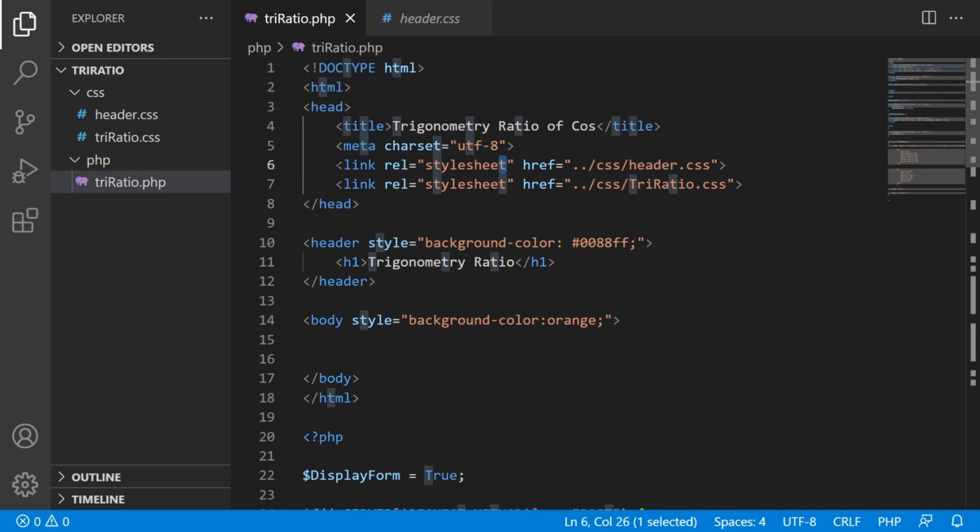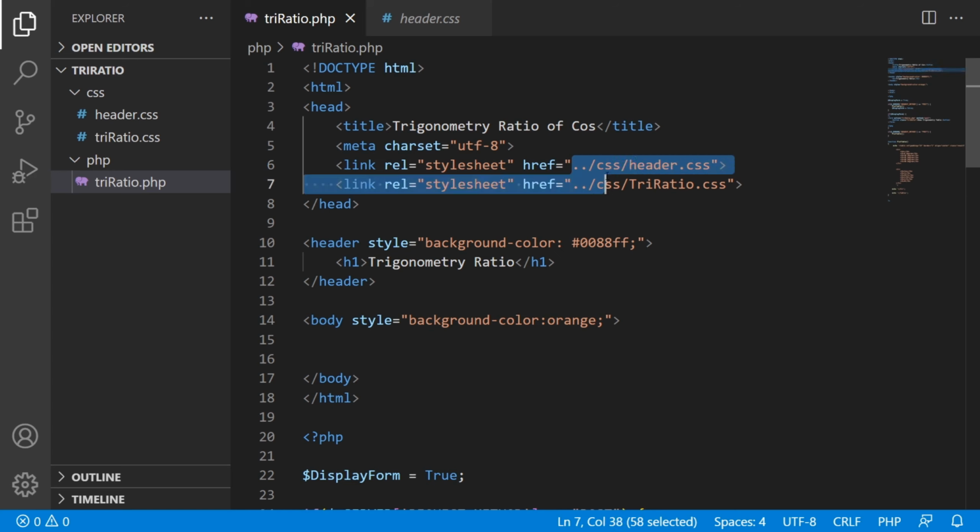We're basically going to write link rel style sheet, and then an href, and then we're going to go back one folder, and then into the folder CSS, and then into header.css. The header.css will help us to actually make our header, and I'll show what that does later on. For our second style sheet, it's just the trigonometry ratio one to make our table look nice and our buttons look nice as well. And then we're ending our head tag there.